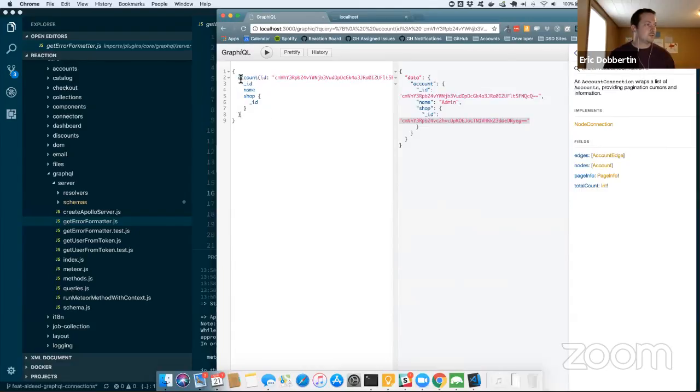So now if I wanted to take that shop, this part I'm pretty sure is going to work. I should be able to go down even further, get all the administrators' names for that shop.